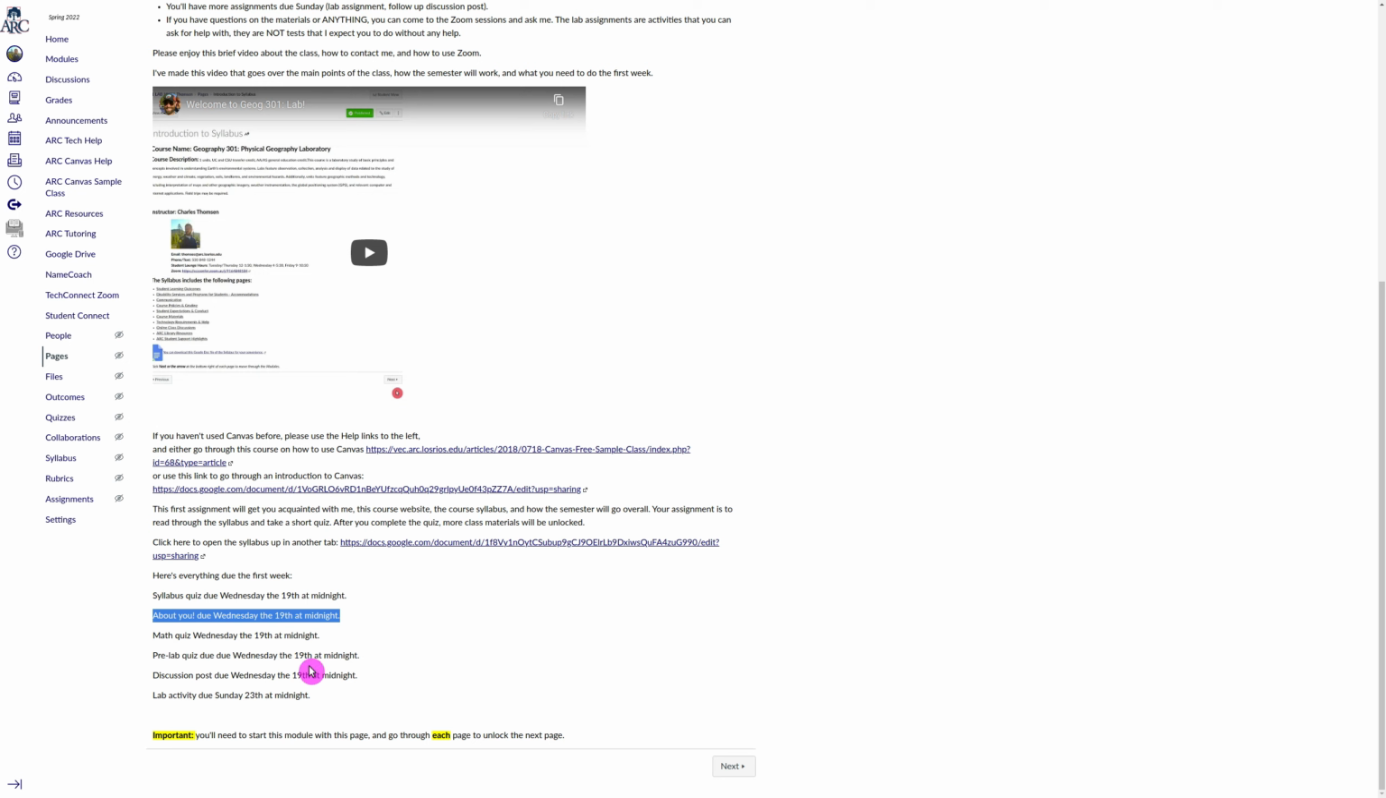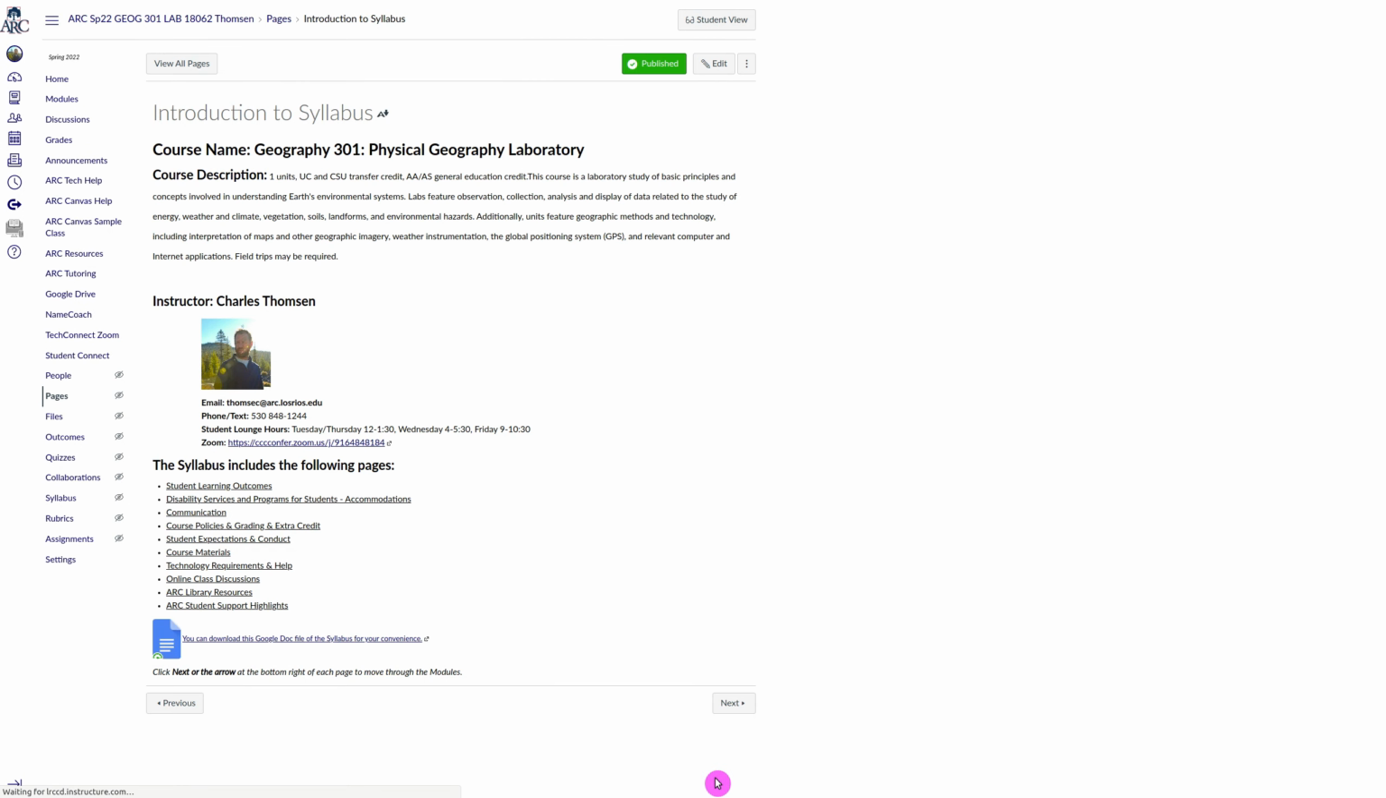And for these modules, you need to start with the first page and click through each page to unlock the next page. You can't just look at the first page and then try to jump to the lab assignment. You've got to click through each page or else it won't let you see the next one. So that leads you into the syllabus.